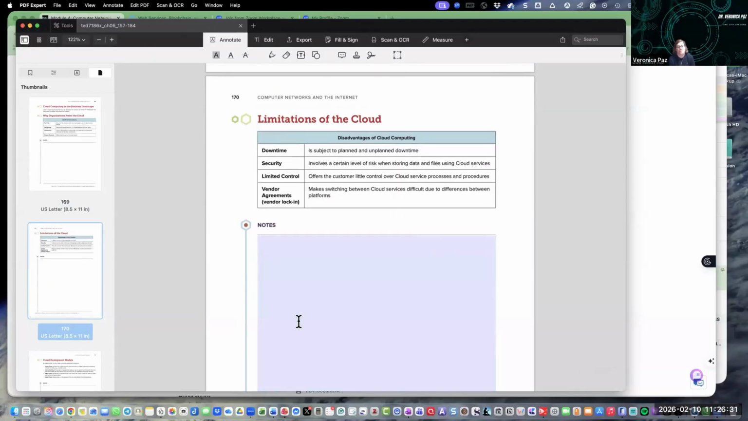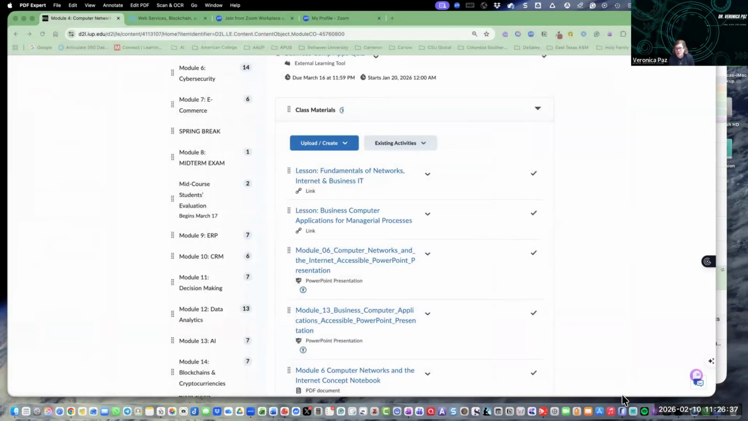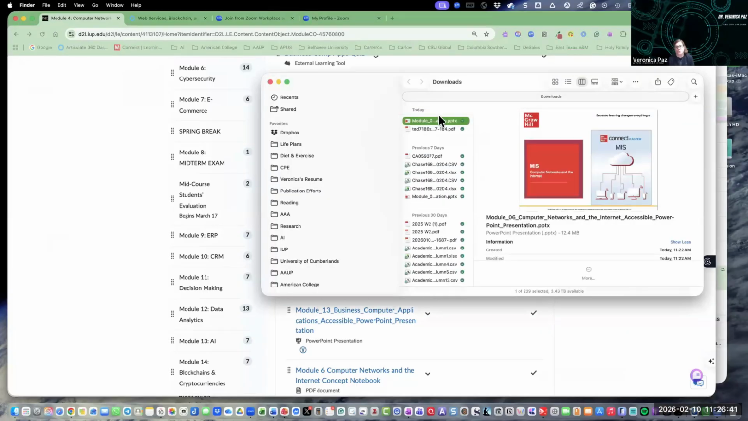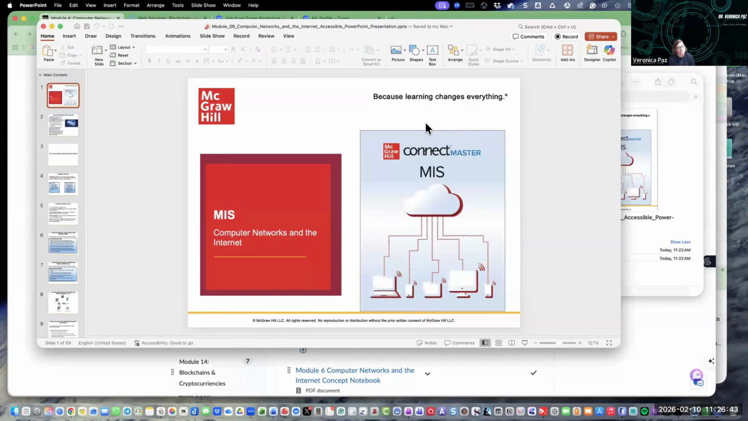So I would have this open and have your PowerPoint open as we go through it, and maybe take from the PowerPoint any information that you need to add to your concept notebook. Awesome. All right, so let me set this up.